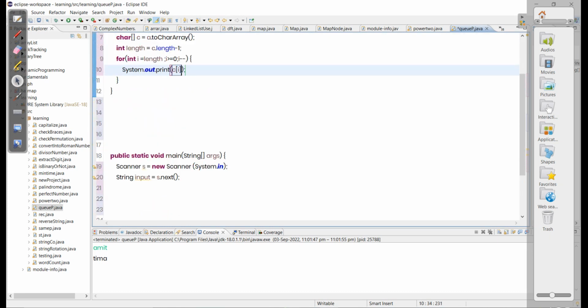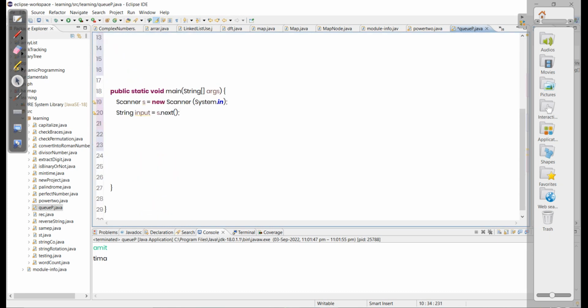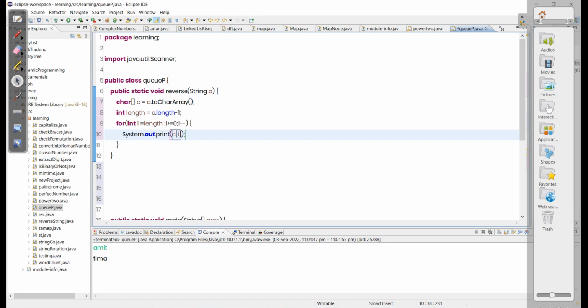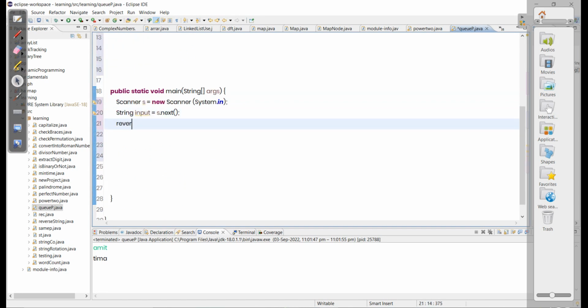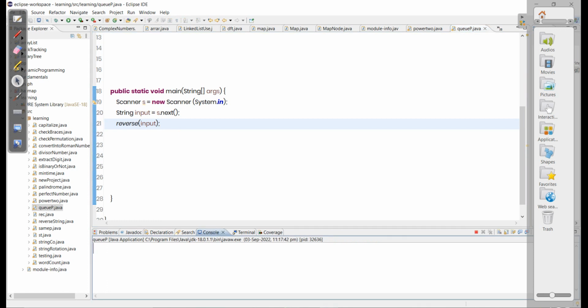So I have written this, but I haven't called this function here. So what I have to do is simply type reverse, and the input parameter is my input, and run this program. Let's type Sneha. As you can see, it's reversed.